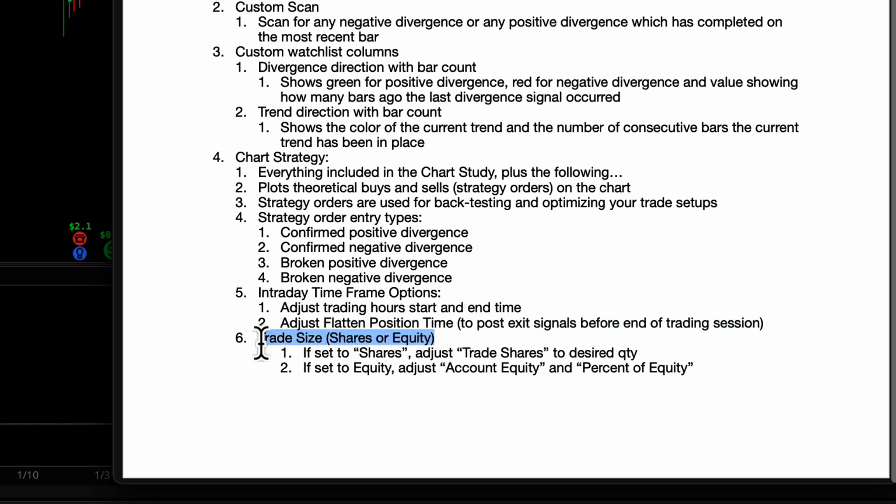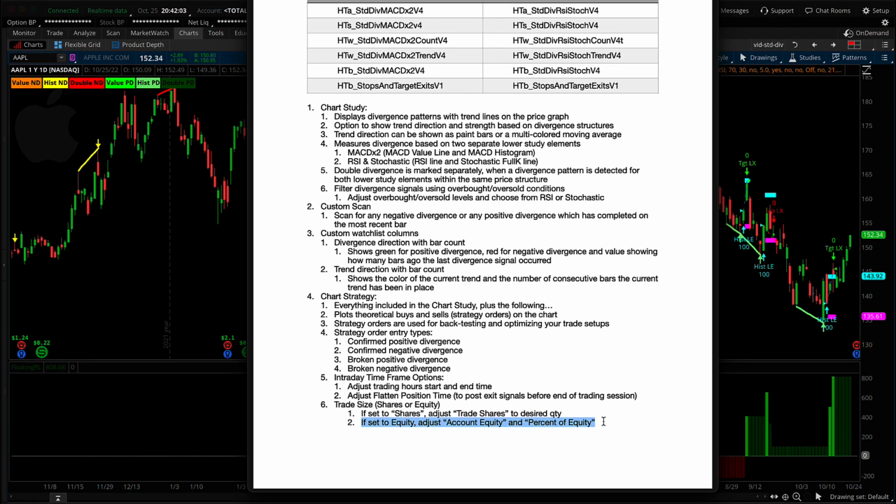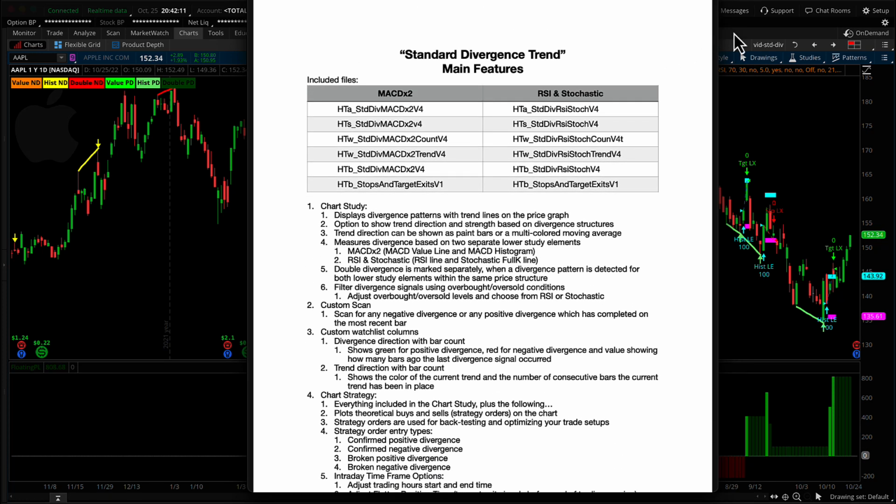You can select trade size for shares or equity, and if you select shares, then you adjust the trade shares to the desired quantity and number of shares. If you select equity, then you adjust the account equity and the percent of equity to whatever it is that you want to use. In other words, it's not able to read your actual account equity. It doesn't keep track of profit and loss and build an account equity over time. It's a fixed value that you have to enter, and you get to adjust the value as well as the percent. Thinkorswim just simply does not provide any functionality that allows us to access that information. And with that, let's go ahead and dive straight into the charts.